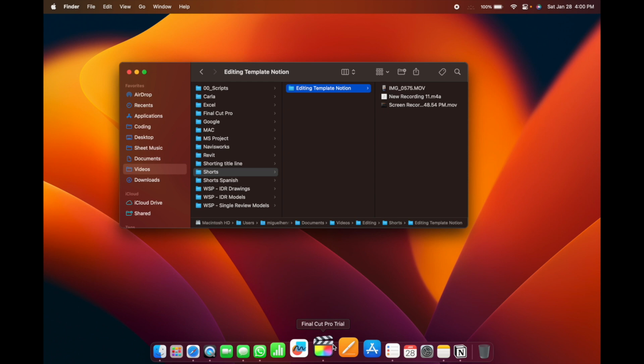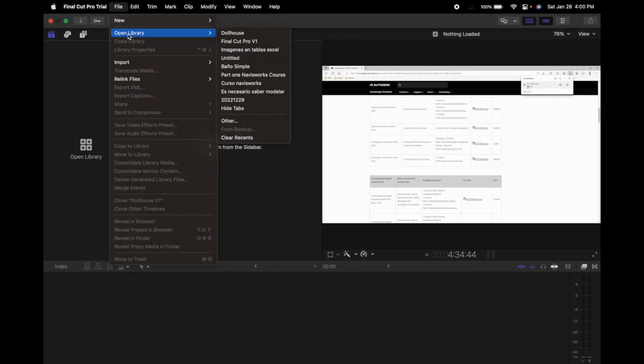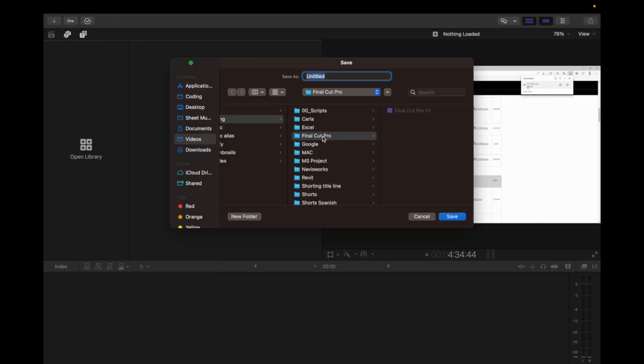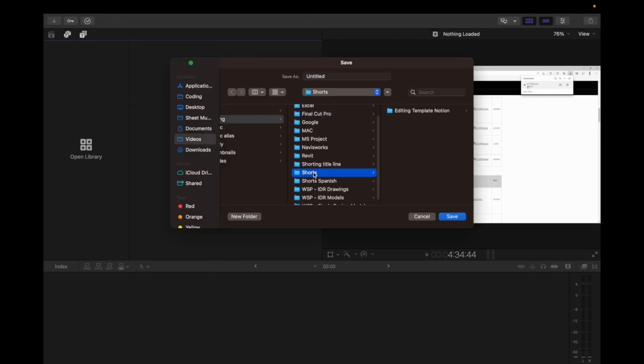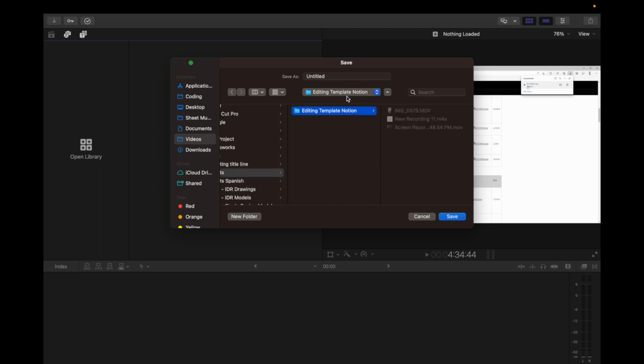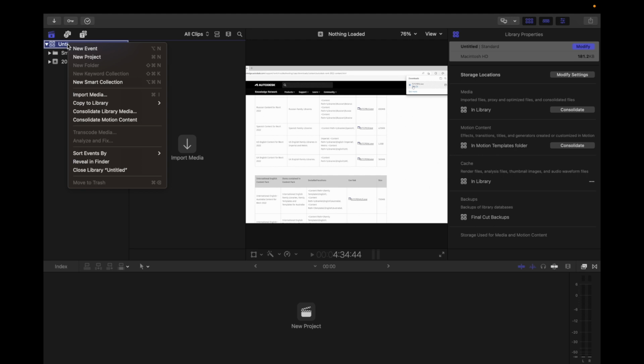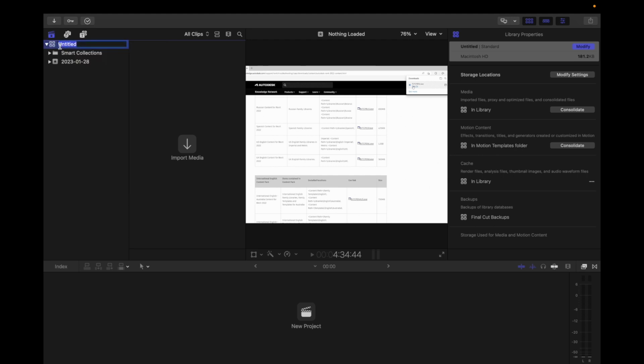So I open Final Cut Pro and here I have to create a new library. So I will go to New Library. We always need a library. This is where our video is going to be hosted. So in Shorts, editing template Notion is my template where I will be keeping all my footage and all the resources that I need to be able to create this video. So I will save this library here, and since I didn't give it a name, I can do it now there and then enter, and now I can say short Notion. So I have it now.